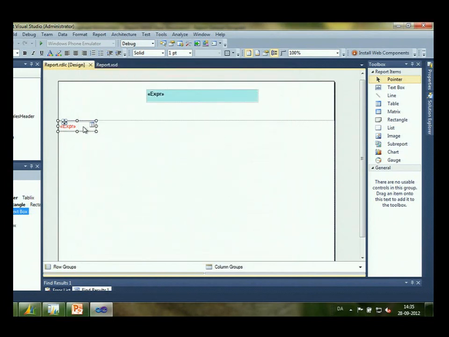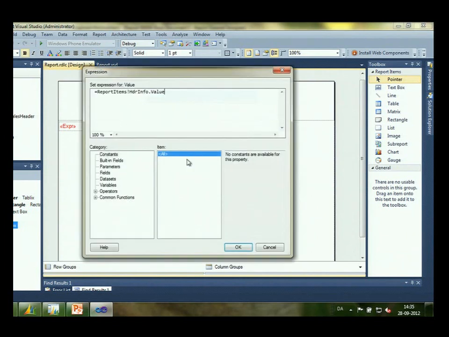And that's why I created a hidden field. And this you've seen in all our reports in 2005 also, to take our values in. And this control, I have named it header info. And now I want to refer to this control directly from the header. And I call it report items.headerinfo.value.